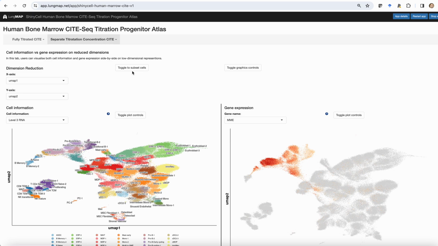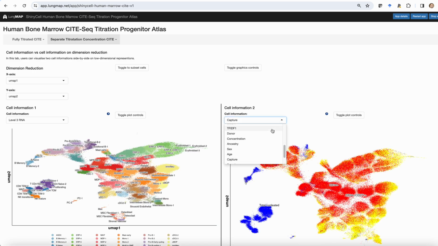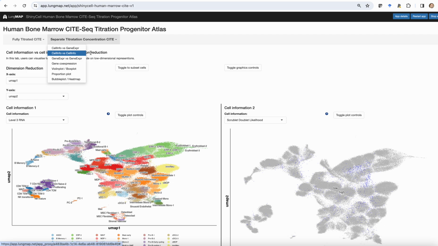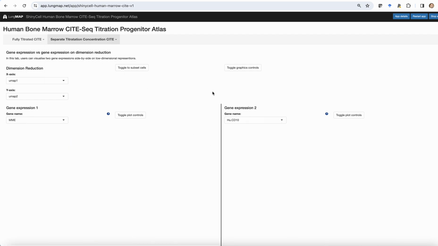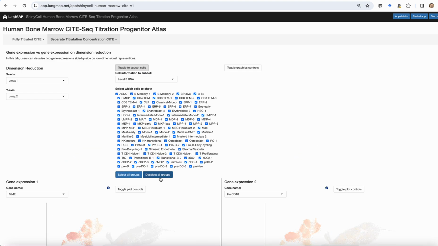You can subset to clusters. You can change the graphic controls here in terms of the dot size. Again, you can download these to different PDFs. You can explore doublets and other metadata features within the cell information. And you can toggle this to restrict your analysis to specific cell populations or concentrations.